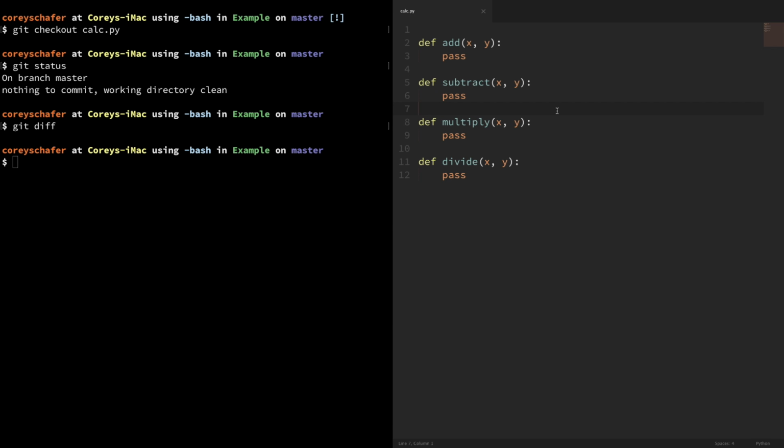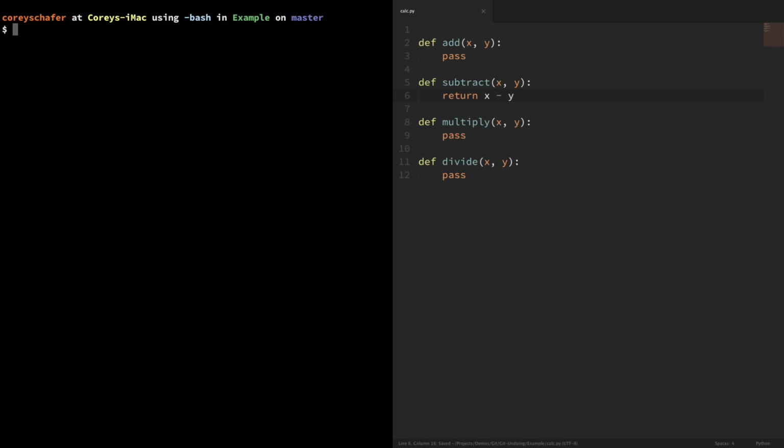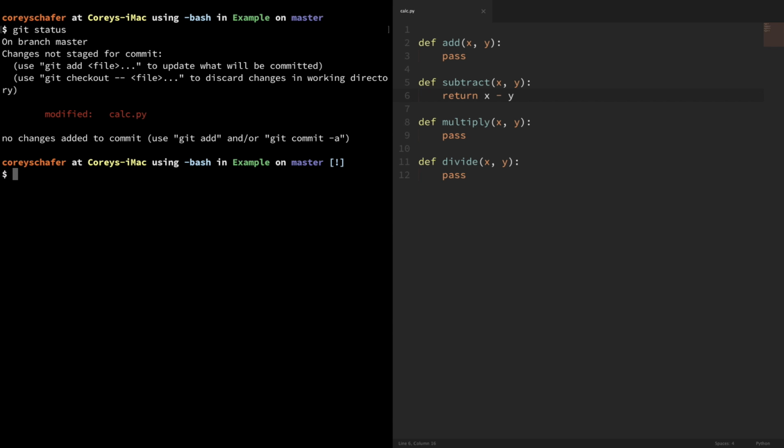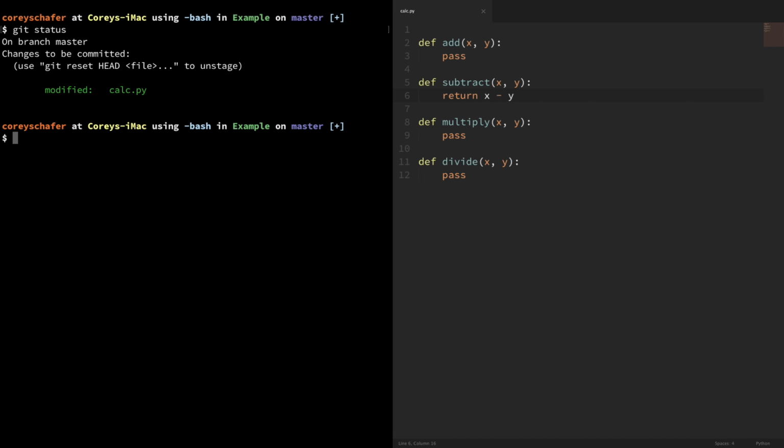So now let's actually make some changes to our file that we do want to commit to our repository. I'm going to come in here and change the subtract function, and I'm just going to do a return x minus y. So that's what we want. Now I'm going to go back over here to our terminal. Now if I run a git status, you can see that the file has been modified in the working directory, and I'm going to add that to the staging area. And now if I do another git status, you can see that that file is ready to be committed.